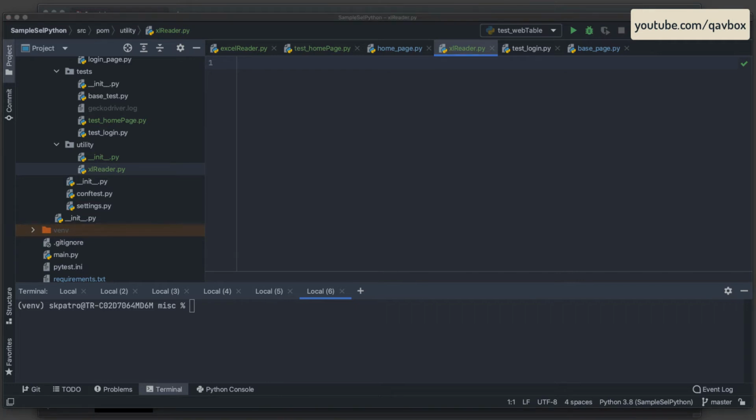Now just think about this utility. What all things do we need for this? Let me first import OpenPyXL. This is the minimum requirement, right? Now let me write the methods that I'm going to implement. One is I want to load that particular Excel. That is the first thing, right?